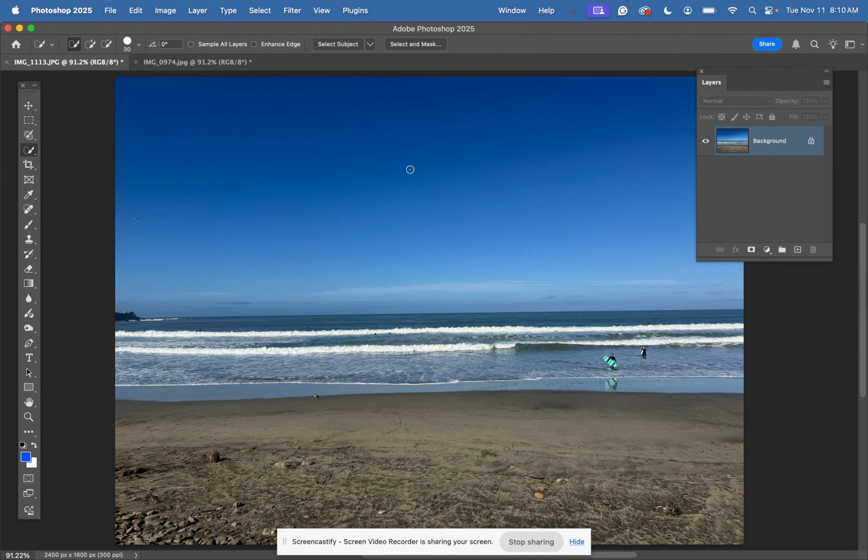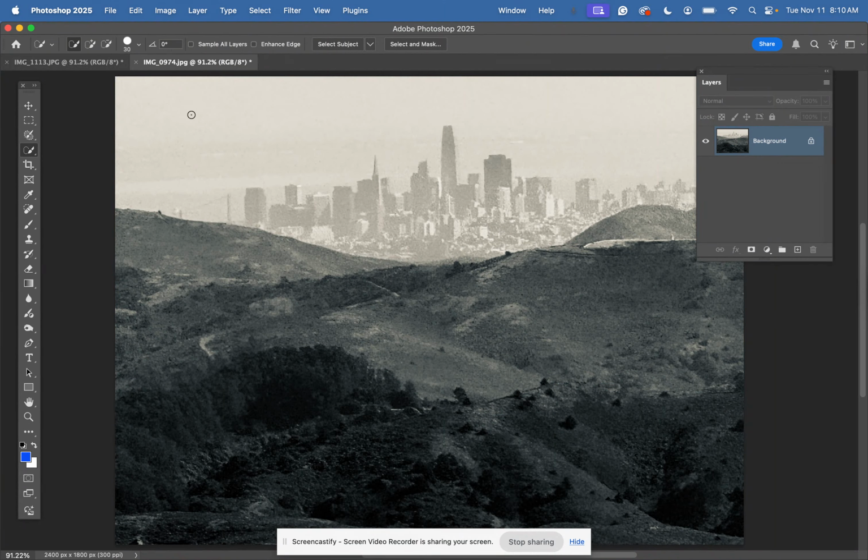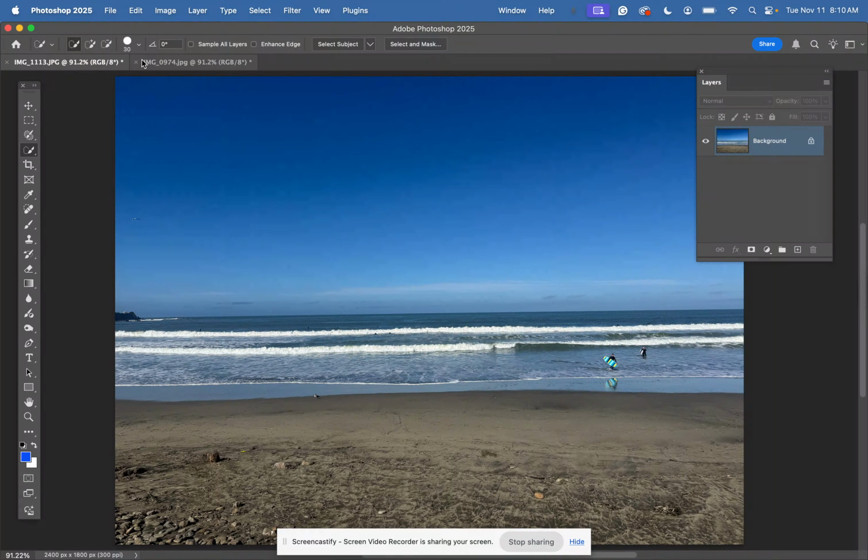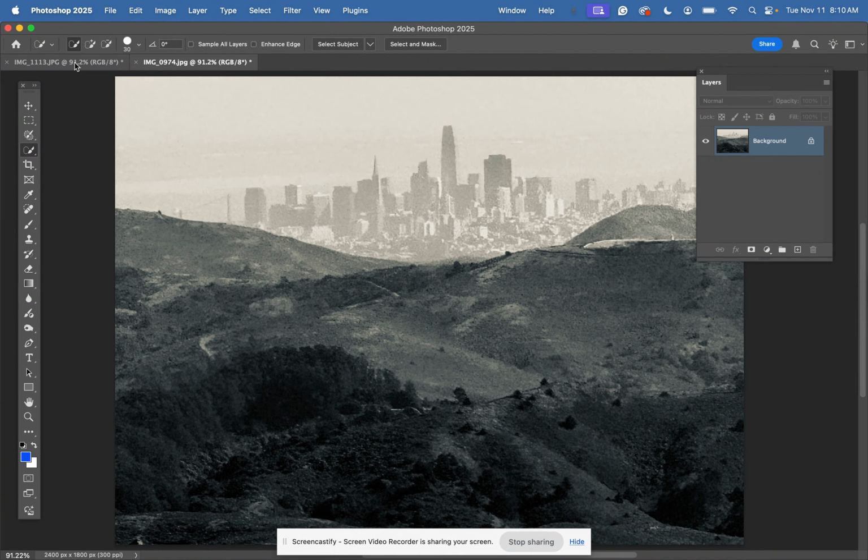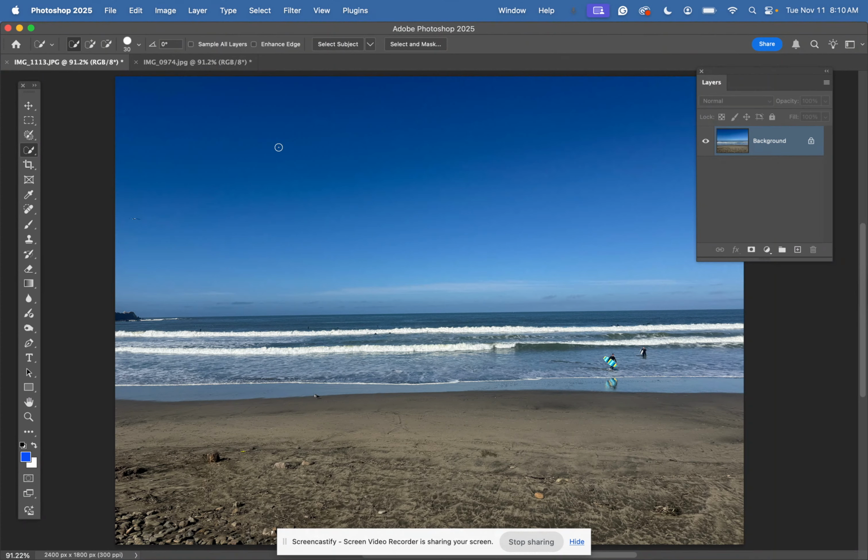All right, so I'm going to use this one as my background, and I'm going to use this kind of grainy city one as my foreground. So I'm going to copy this black and white image and paste it onto this one.